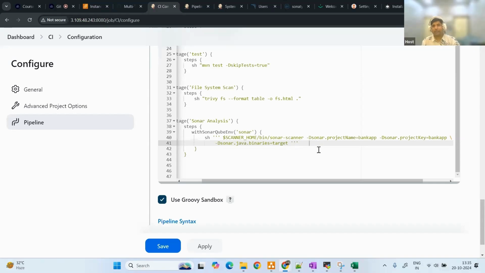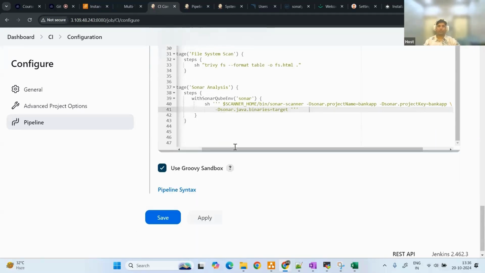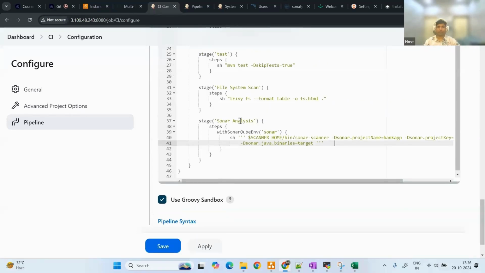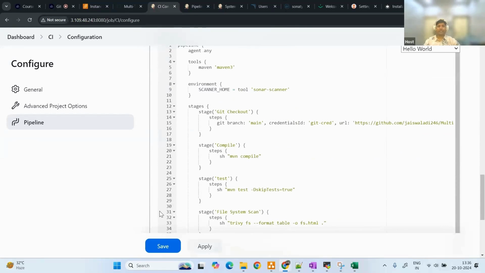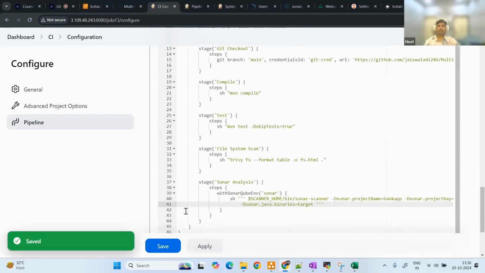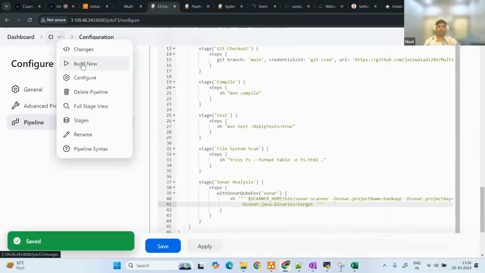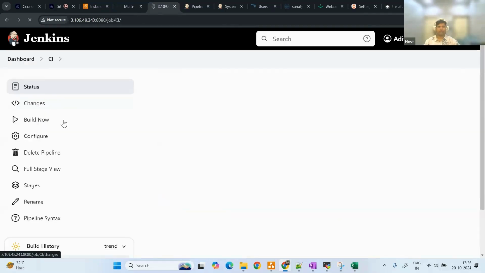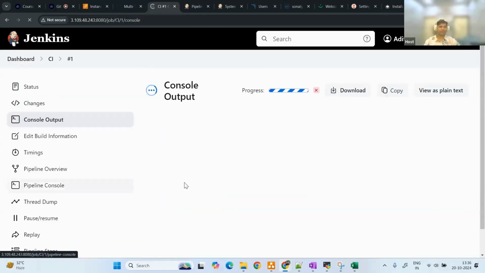We remove the extra. So you can see this is like two lines of code, but it is a single thing. That's why we are using these triple quotes. Okay, so this will perform the SonarQube analysis. Now, till this point, let us run this and confirm that it's running fine. I can build now, and if it has any error, we are going to fix it.